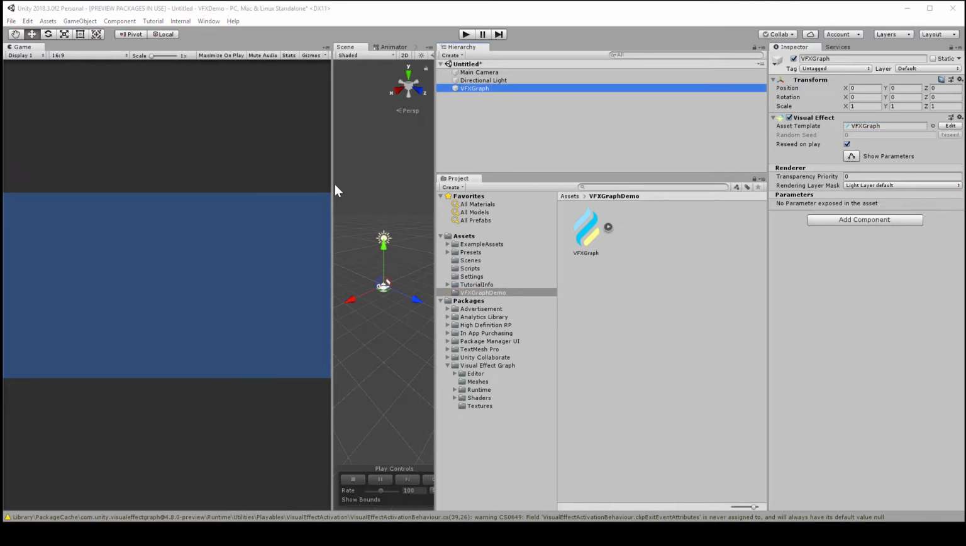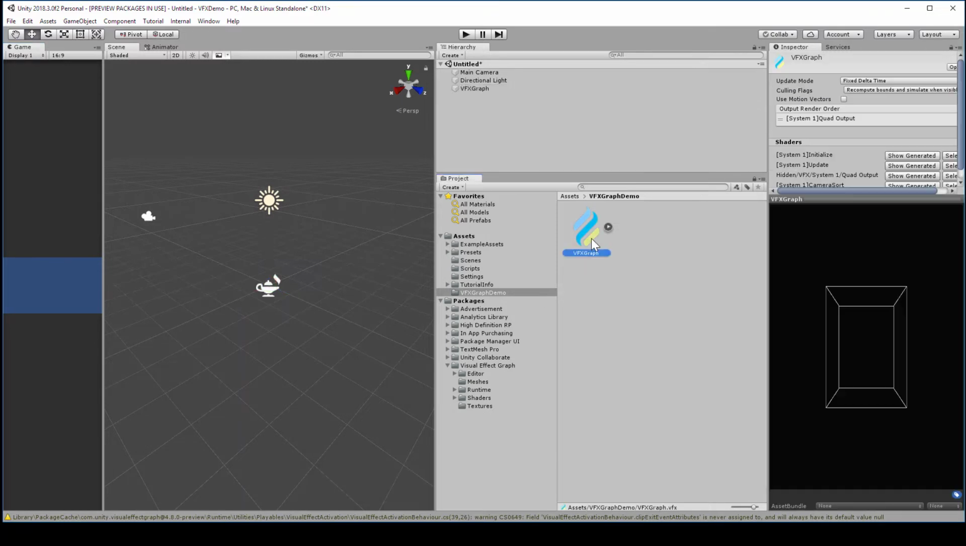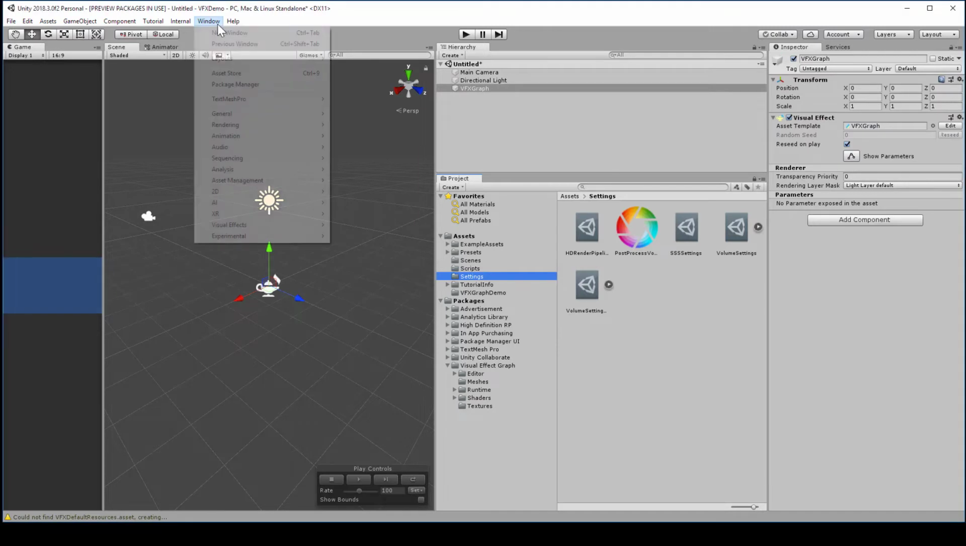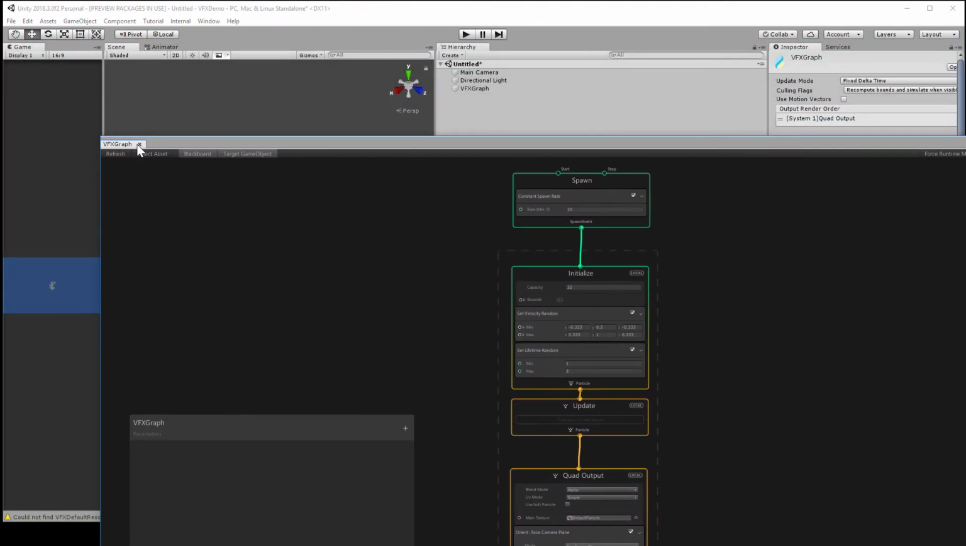To edit how the particles look and behave, we need to go to the new UI, the visual effect graph editor. You can either double-click the graph asset in the project window to open that, or you can find it under Window, Visual Effects, Visual Effect Graph. Either method opens up this editor window, which you can dock like any other window in Unity.